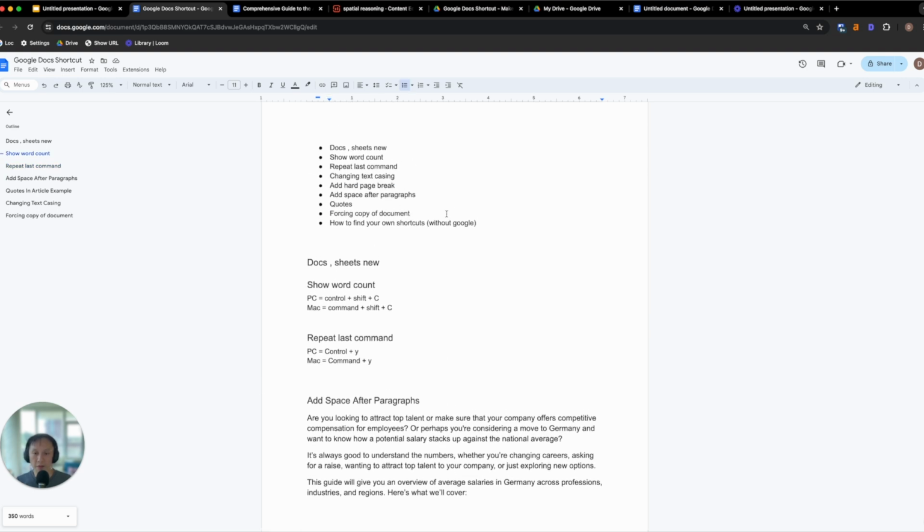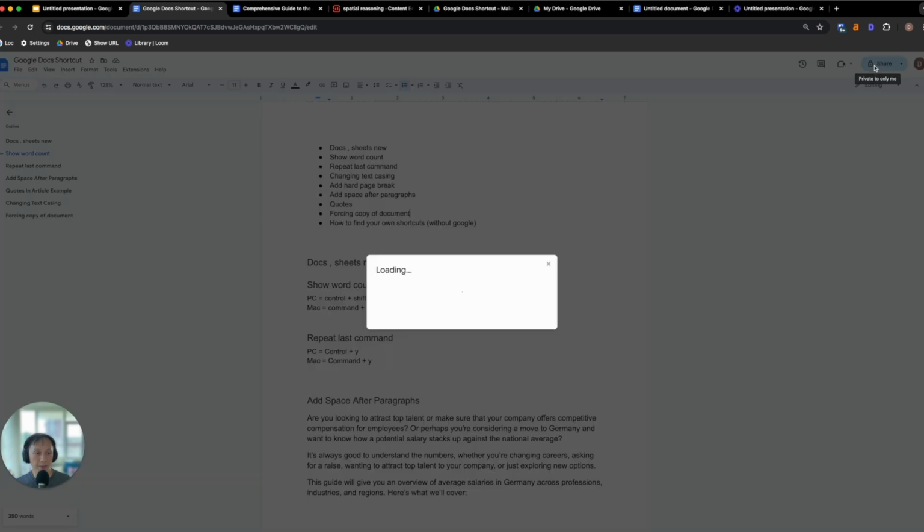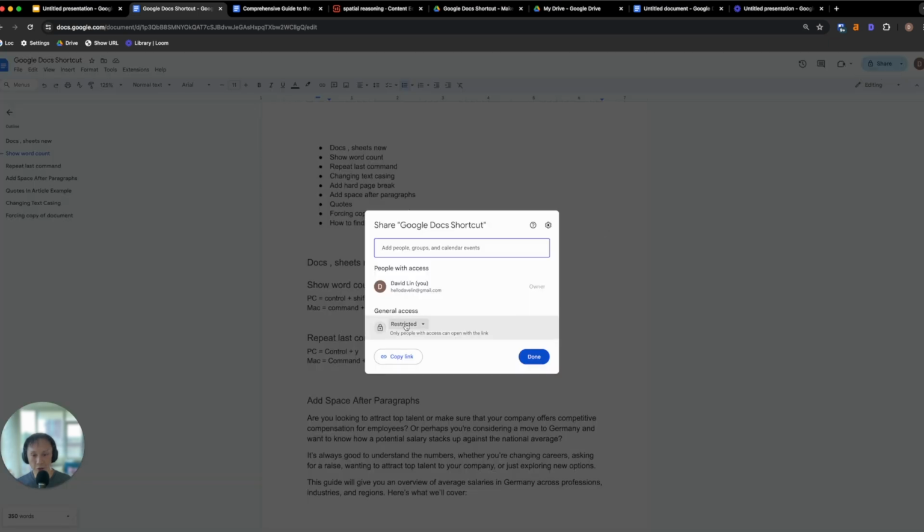Forcing copy of document. Okay, so sometimes when you're sharing your documents, you don't want people constantly requesting edit access. So there's a couple ways you can deal with this. Either you can just share it as view only, so you need to change the general restriction to view only. Okay. If you don't want them editing it, then just leave it on view only, and then you just share the copy link.